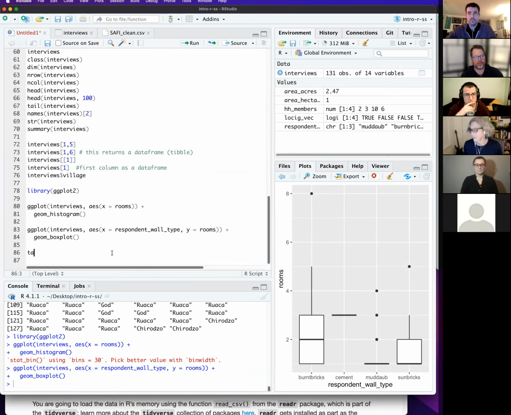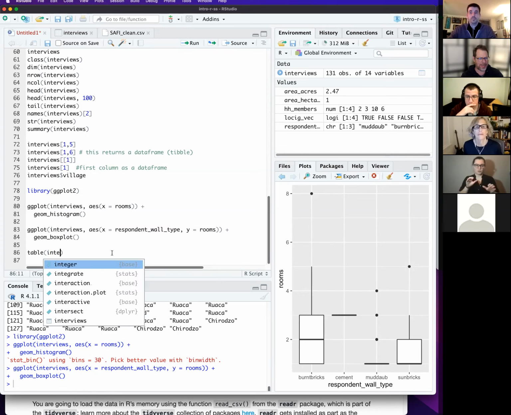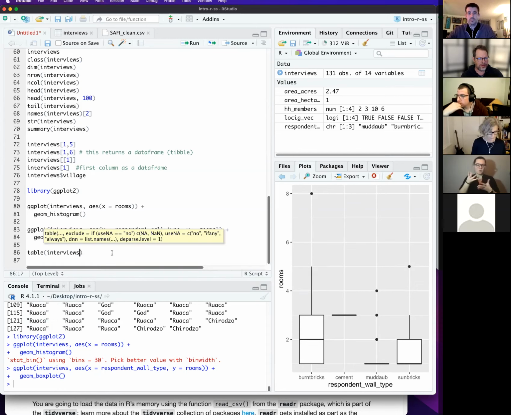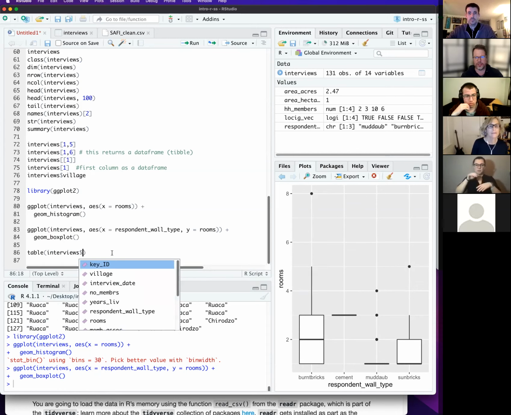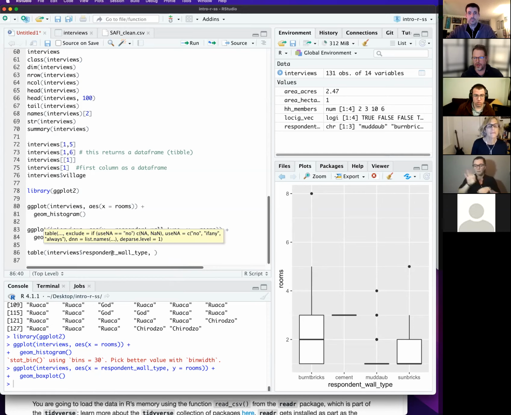Tell you one thing I like to do sometimes when I see something like this: I want to see a table of this. So there's a table function, which I use all the time. Respondent wall type by interviews.